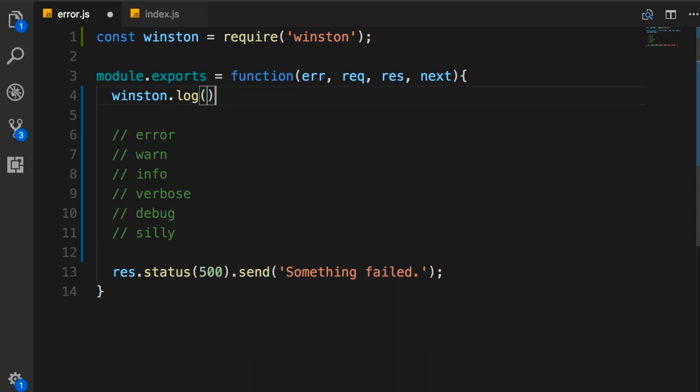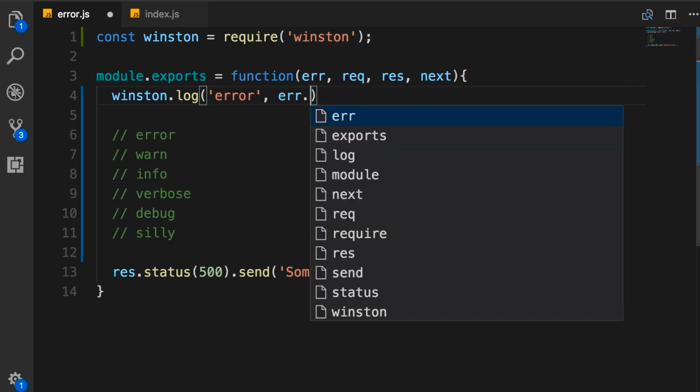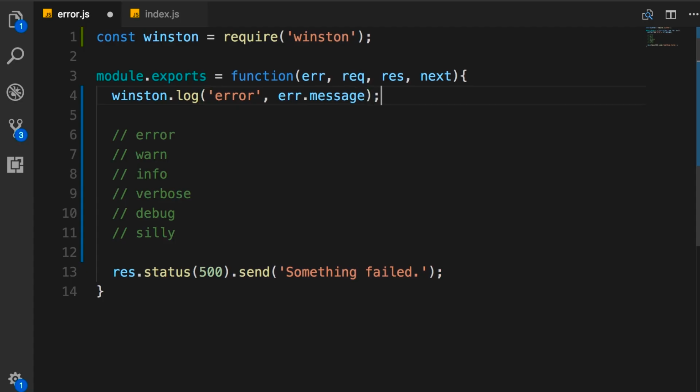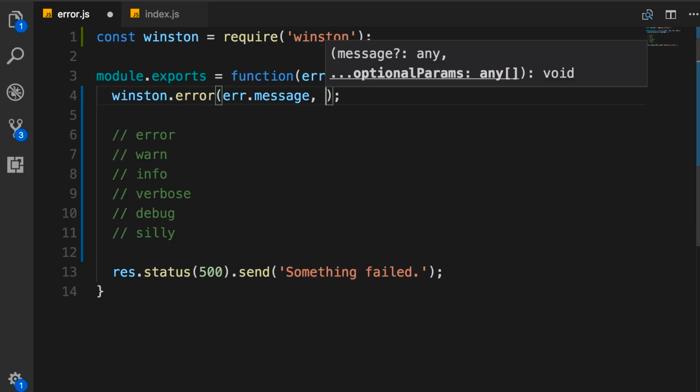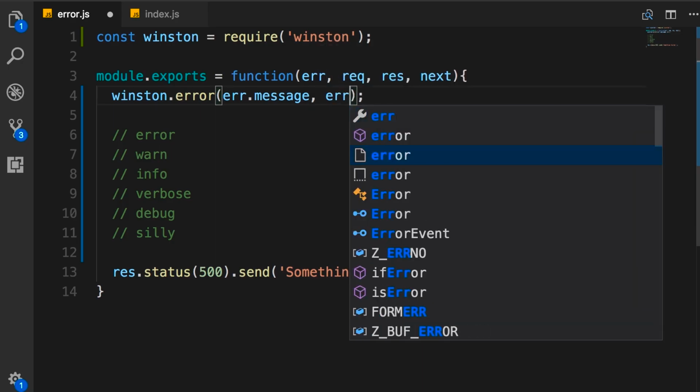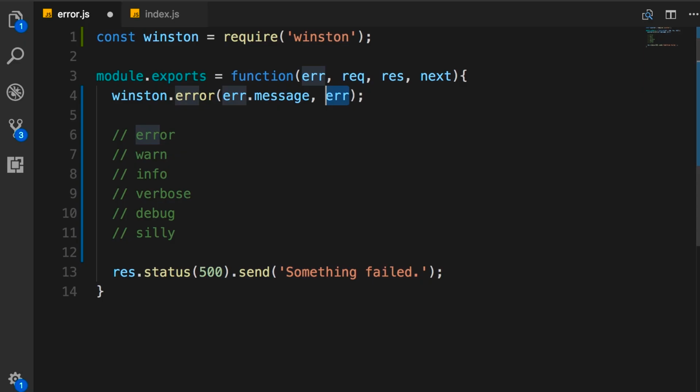Now, we can either pass the logging level as an argument here, like error, and then set the error message, in this case, error.message, or we can use one of the helper methods. So instead of log, we can call error, then we don't need to pass the first argument. Now, optionally, we can also store metadata. So we can pass this error object, and every property we have in this error object will also be stored in the log. You will see that in a second.